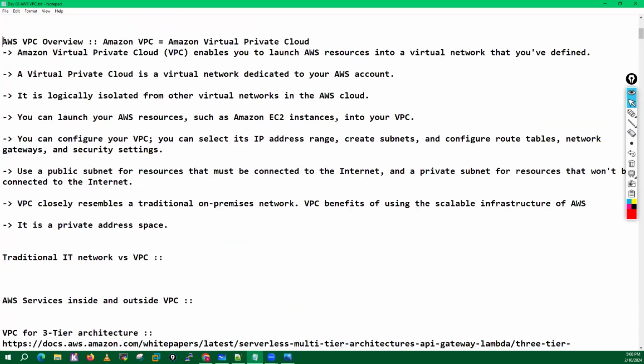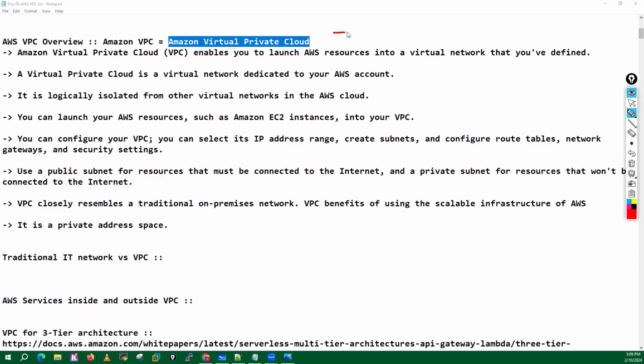So, AWS overview. Guys, VPC stands for Amazon Virtual Private Cloud. Okay, it is just a virtual private cloud. What VPC provides us is the capability to create our data center type of environment on the cloud.